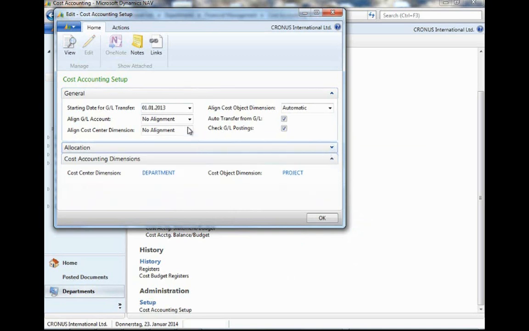And here on top, we have some settings. First one here is to be able to start on a different date. So imagine that a partner has a customer who has worked for 10 years with NAV and has a lot of data. You can set this date then to the beginning of the business year so that he does not have the need to transfer all the data, which may not have cost centers anyway.